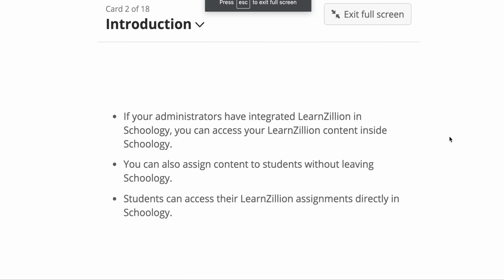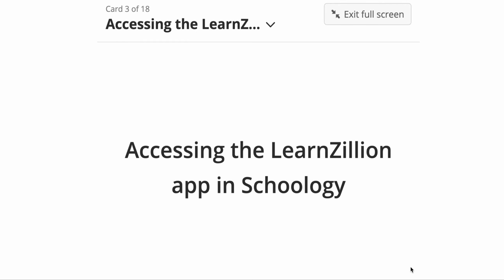So if you've already integrated LearnZillion in Schoology, you can access LearnZillion content inside Schoology, and that's the recommendation. You can also assign content to students without leaving Schoology, and students can access their LearnZillion assignments directly in Schoology. So how do you access the LearnZillion app in Schoology?